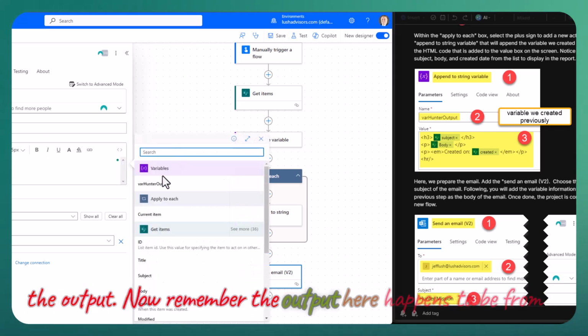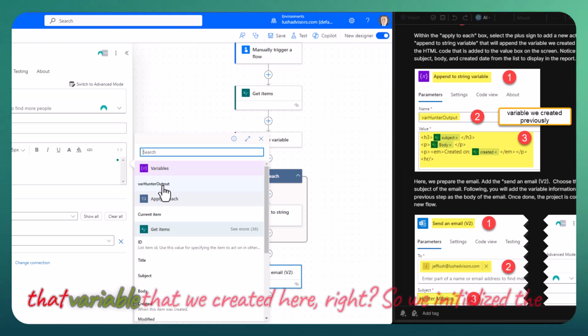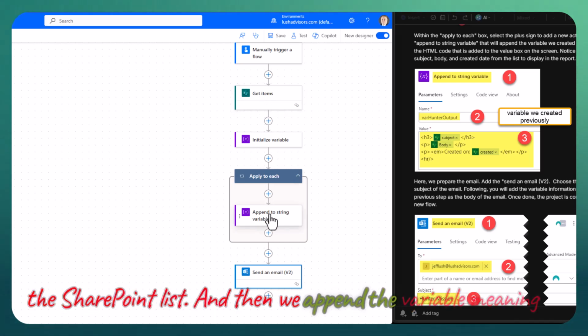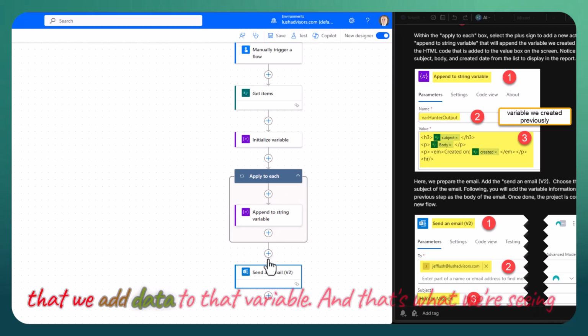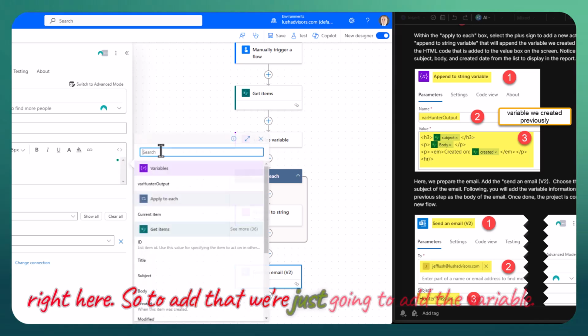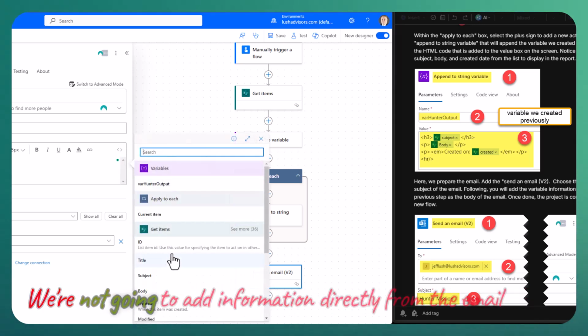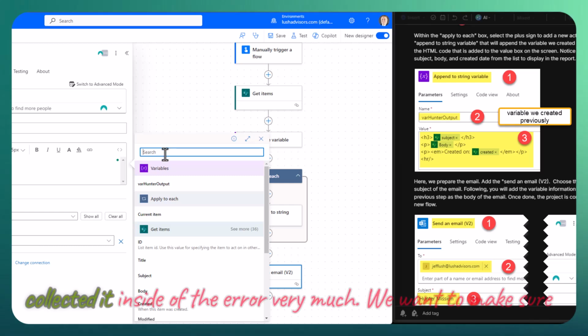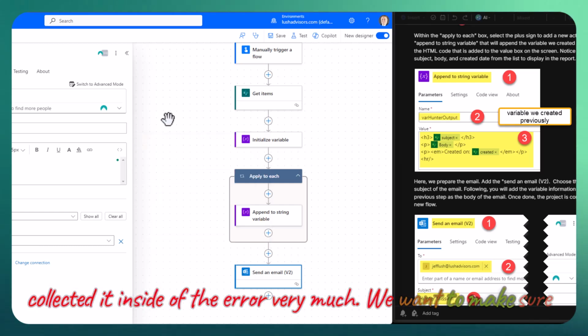Now remember, the output here happens to be from that variable that we created here, right? So we initialize the variable, we got the items from the SharePoint list, and then we append the variable, meaning that we add data to that variable. And that's what we're seeing right here. So to add that, we're just going to add the variable. We're not going to add information directly from the email because we've collected it inside of the variable. So we want to make sure we do that.